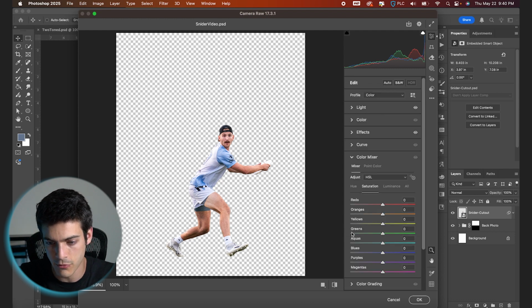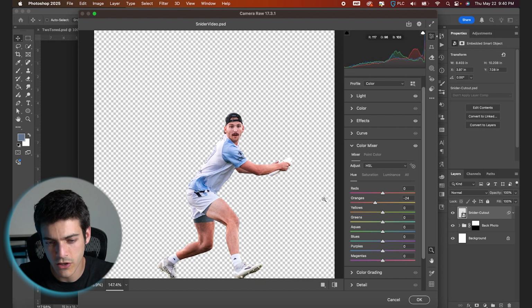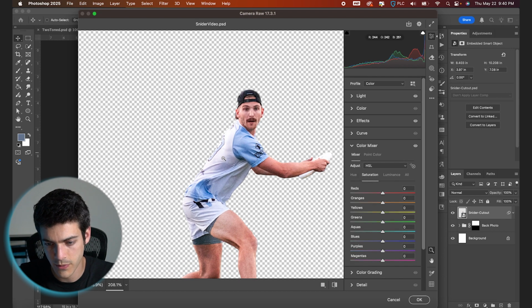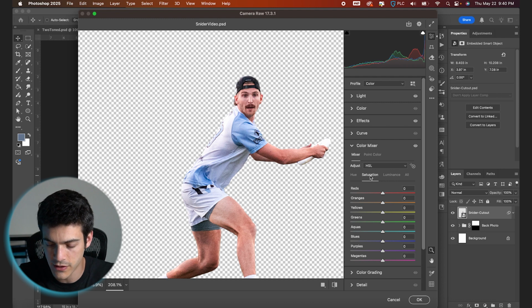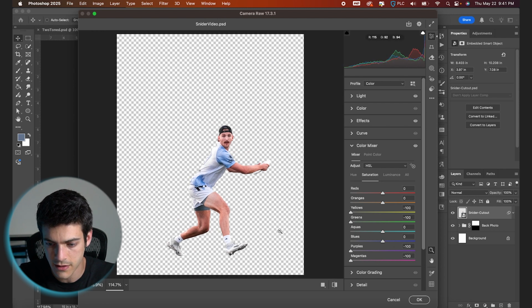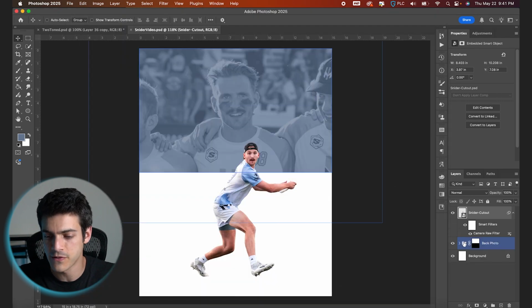And I want to get into the color mixer. I think I want to shift his skin tones more towards the red instead of the orange. We can also get rid of some of the color that we don't need. So like if you go to the saturation, get rid of the greens, yellows we don't need, the blues we will need, purples, a little bit in the jersey, and magentas I don't think we need either. So we'll hit OK.